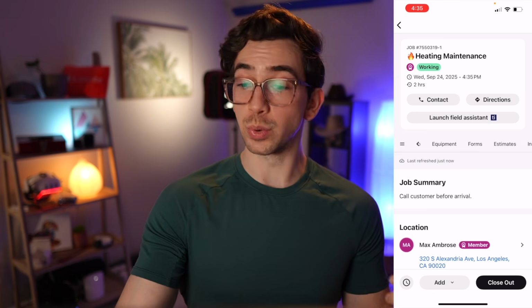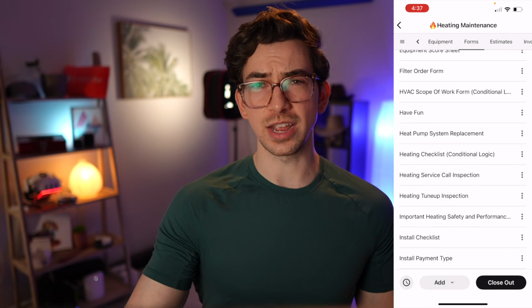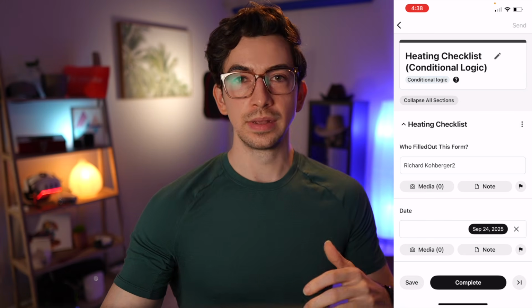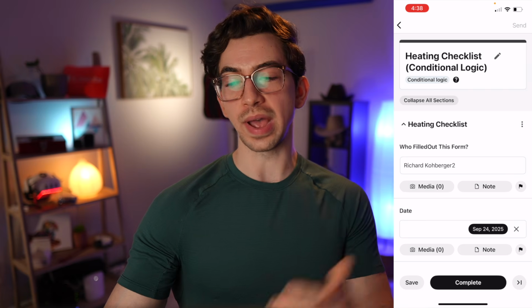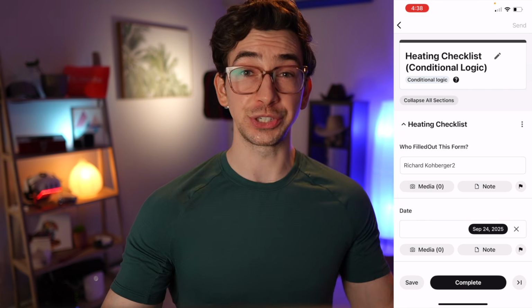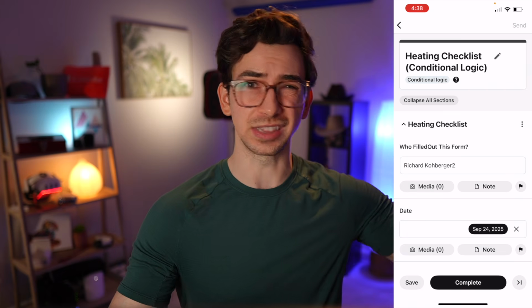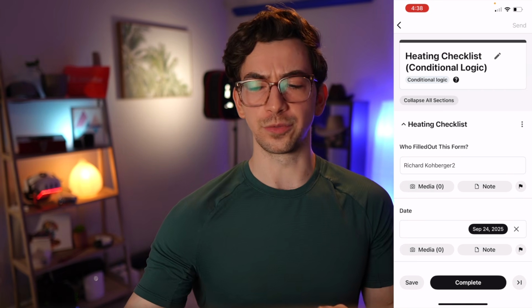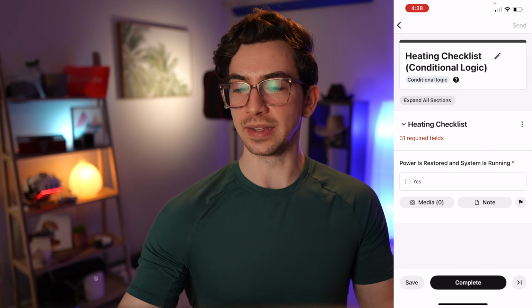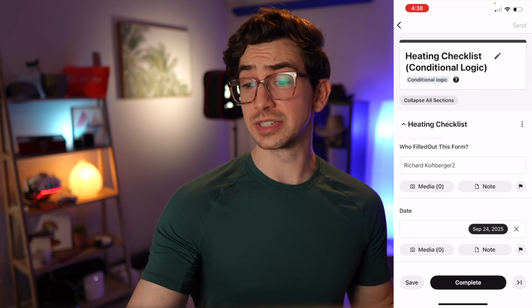Let's do our thing. Let's go to our forms here. And let's say we're going to fill out this heating checklist. So this is what forms look like in the new app. You can collapse and expand sections. So if the form is broken out into sections, you can collapse one or multiple of them to get them out of your way. I believe that this particular form only has one section, so if I collapse it, yeah, pretty much everything's gone. So we'll expand that back out.